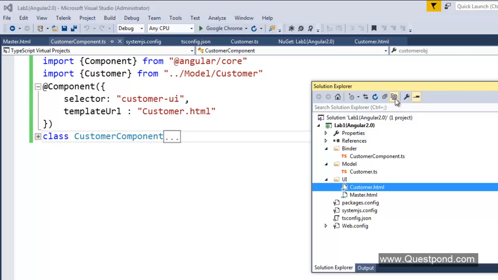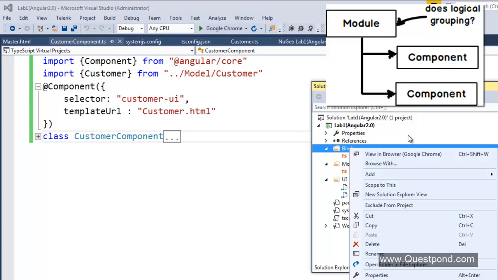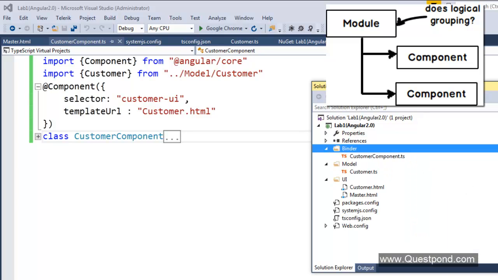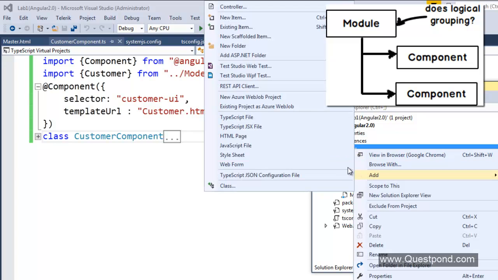The next entity which is very important in Angular 2.0 is the module. You can think about a module as a collection of components. To keep it simple, I will talk about modules more later on, but for now just assume that a module takes in a lot of components and groups them logically, right? It's like a namespace that you have in C#. Okay, so I'm going to add a component. Now remember that all of these things help you to do binding, right? So I'm actually adding them into the binder folder. So I'm going to go and add a module.